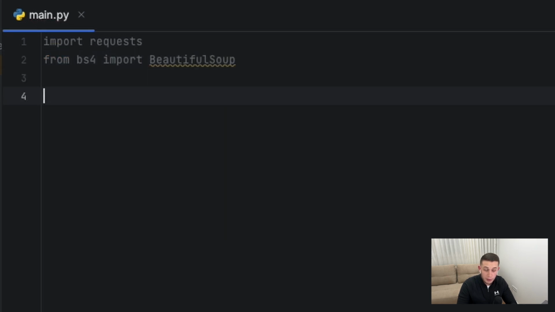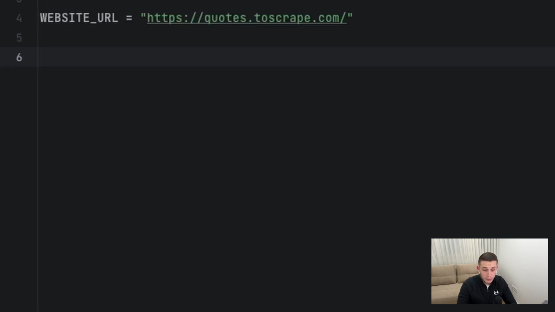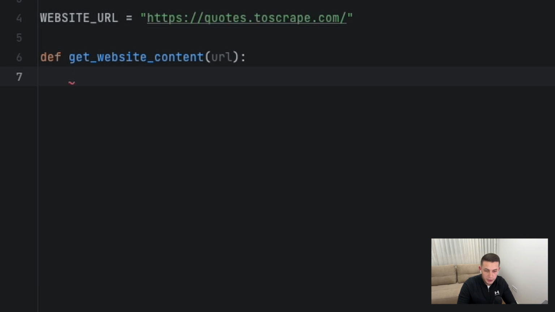At this point, you probably already decided which website you want to scrape. And for this tutorial, I'm gonna use quotes.toscrape.com since it's designed specifically for practicing web scraping. I'll define the website URL in a constant like this. Then I want to create a function that will retrieve the website content based on the URL we provide. I'm gonna call this method getWebsiteContent, and it's gonna accept URL as a string.